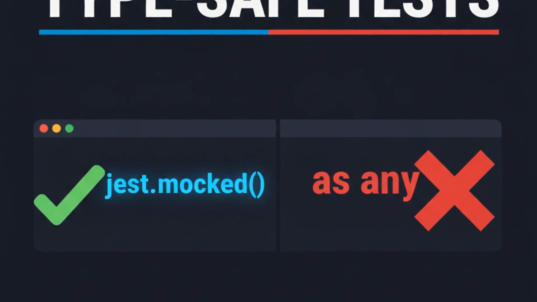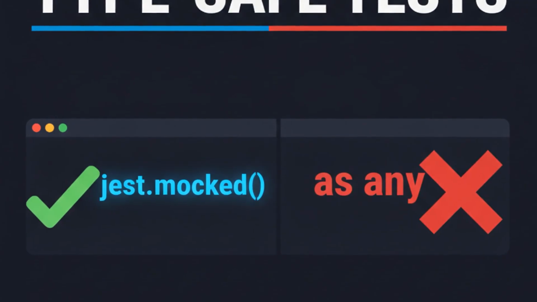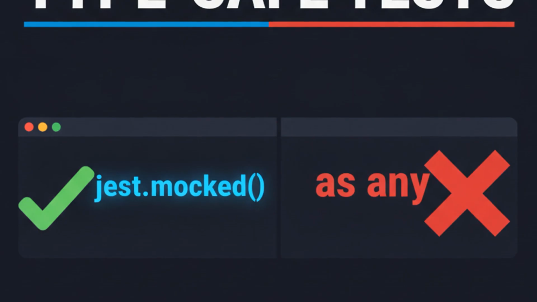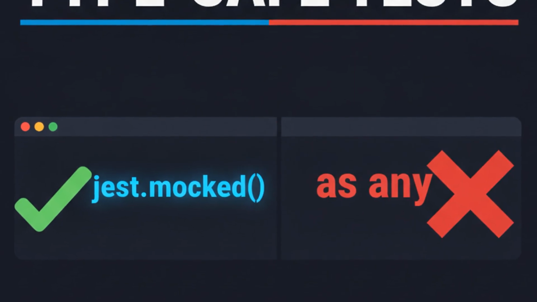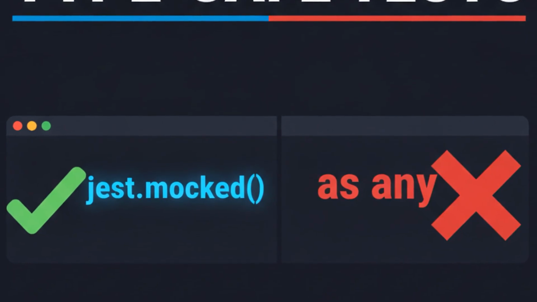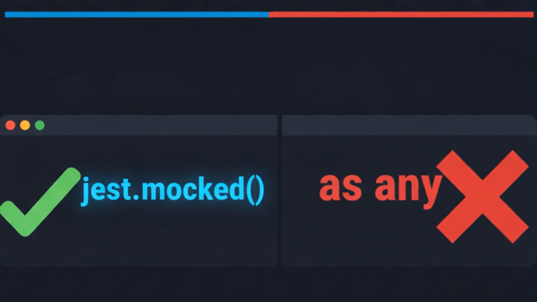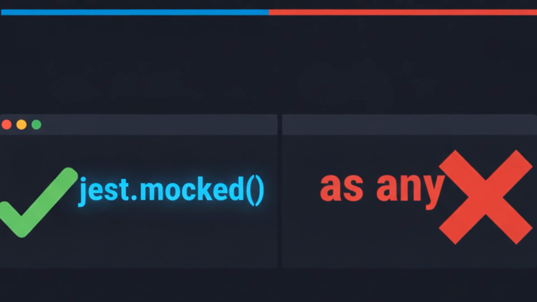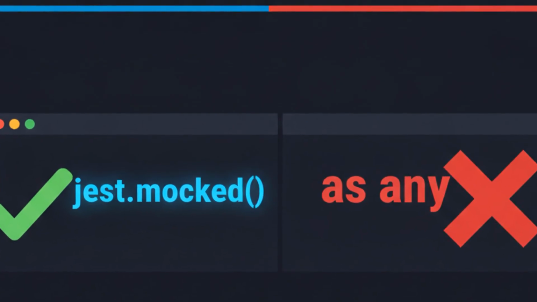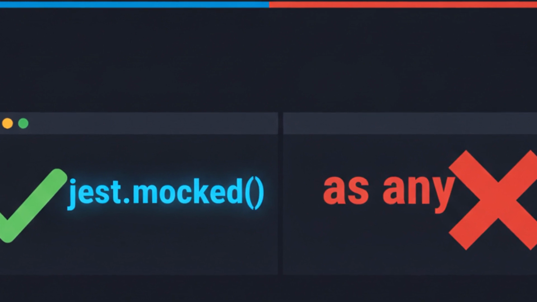Here's an uncomfortable truth. Most TypeScript test suites are barely typed at all. The moment you write a mock, an as any creeps in. Your assertions stop catching type errors. And suddenly, the language you chose for safety is throwing away that safety exactly where bugs hide. So let's fix that properly. We'll build a test suite where your mocks, your spies, your matchers, and even your types themselves are fully checked.